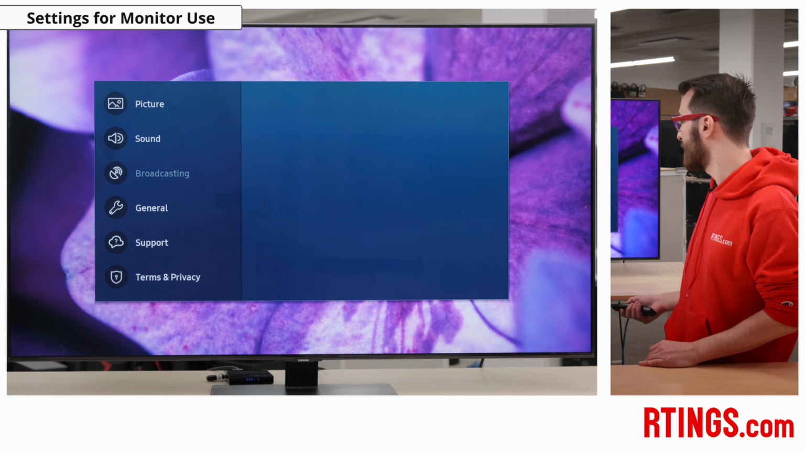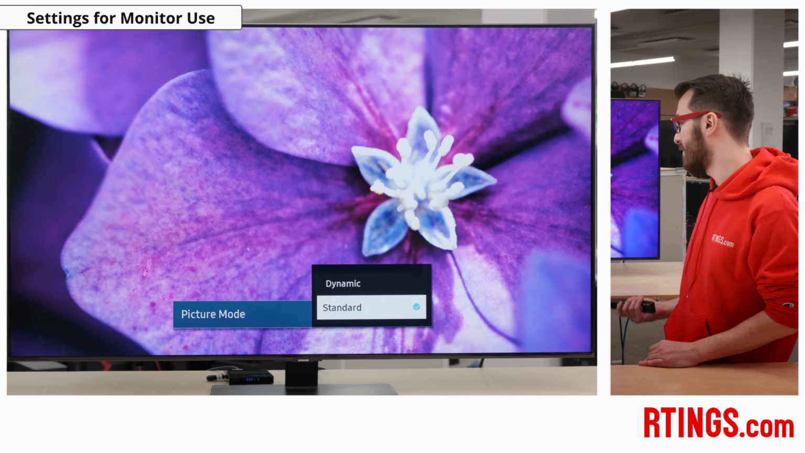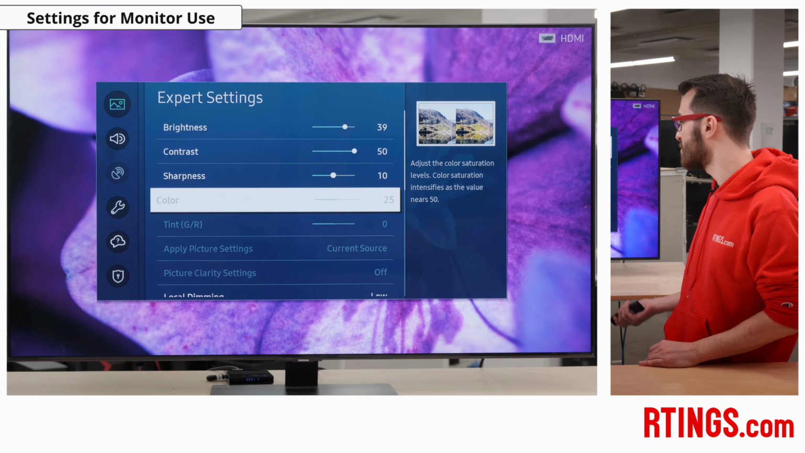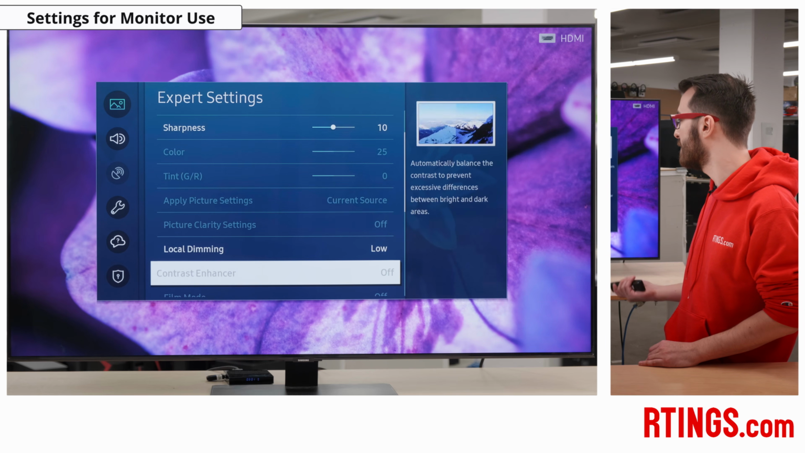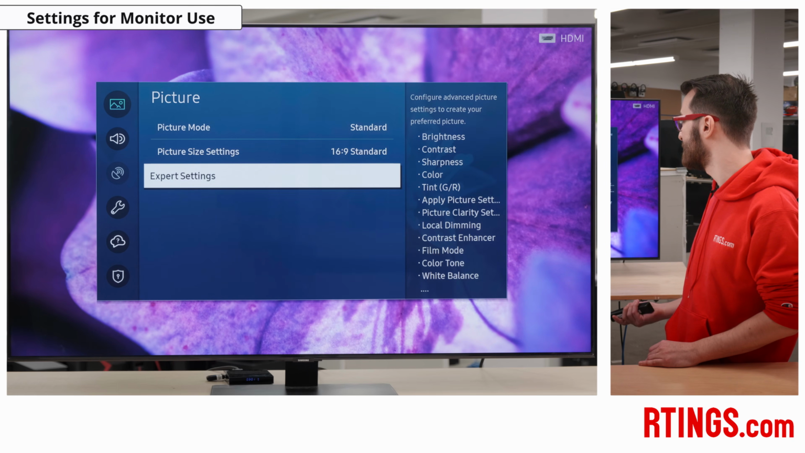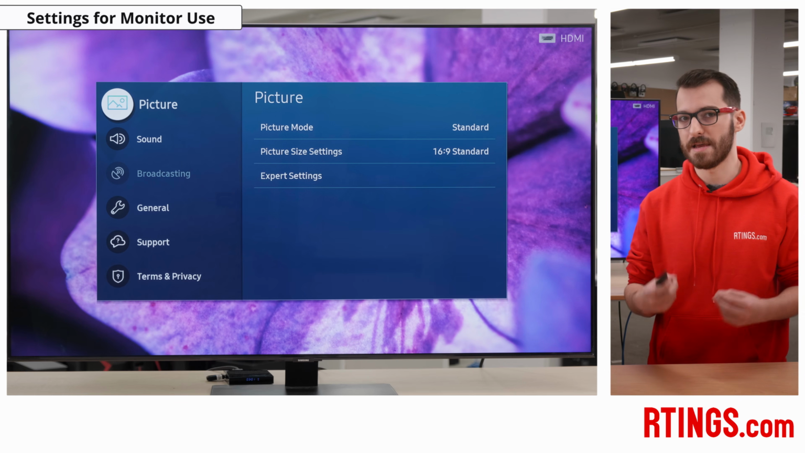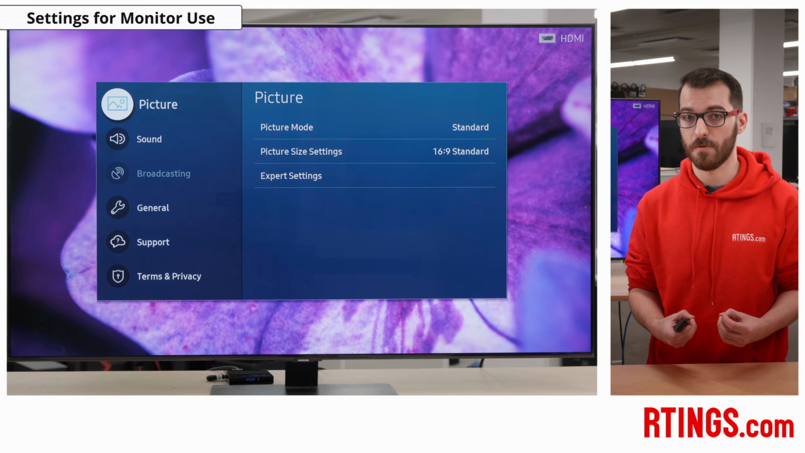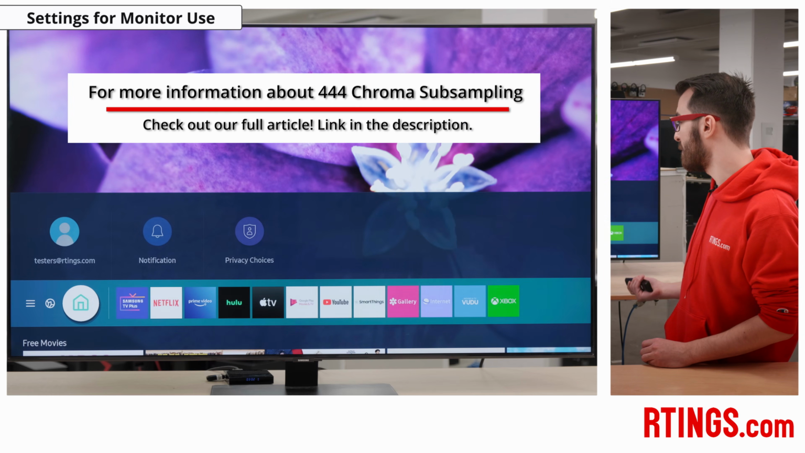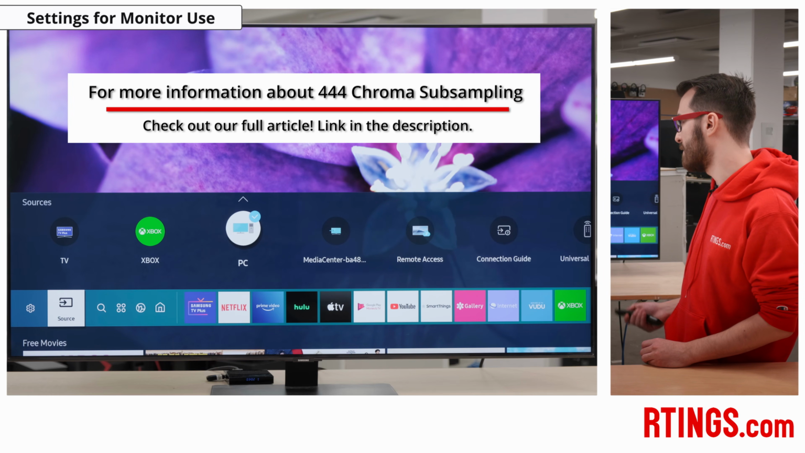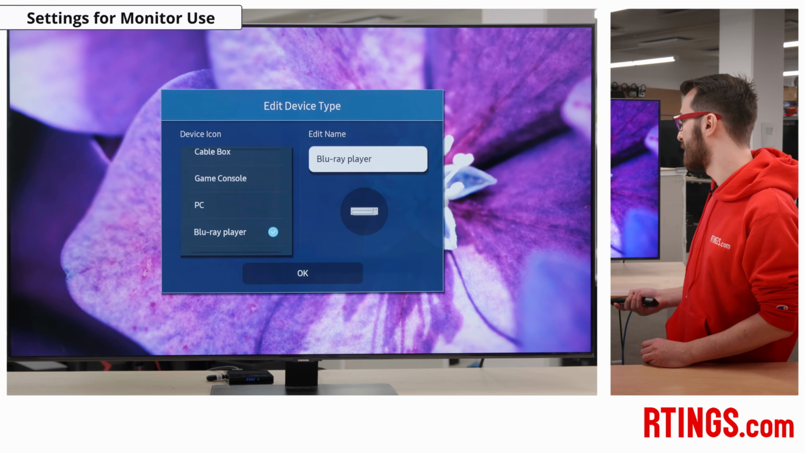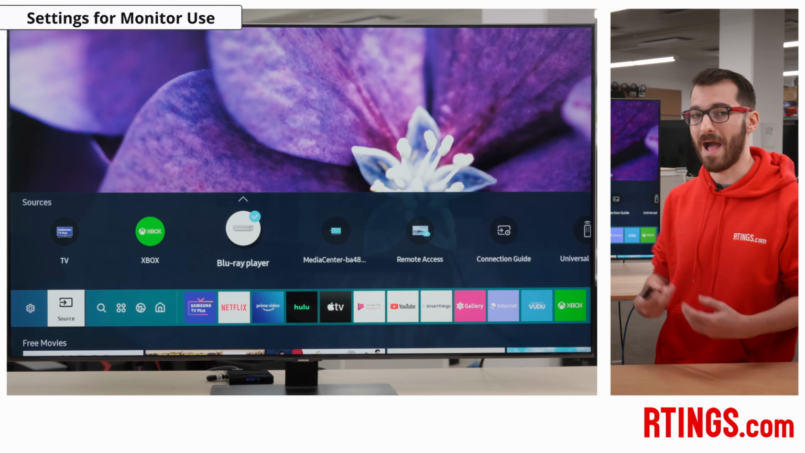However, if we go into the settings, there are only two, standard and dynamic. The expert settings haven't changed too much. You can't change the color, there's no picture clarity, no contrast enhancer, so you really can't make it much brighter in PC mode. But the point of PC mode is that it has proper 444 chroma subsampling and that it has low input lag. If you do have a PC and you want to switch it out, it's the exact same thing. Just go to the source, hit edit, and then change it to anything else, and you'll have your calibrated picture mode while on a PC.